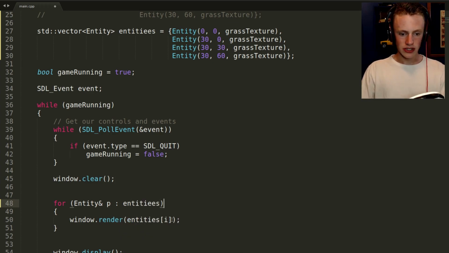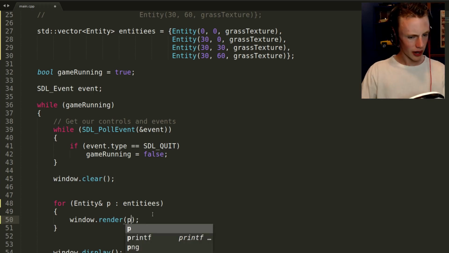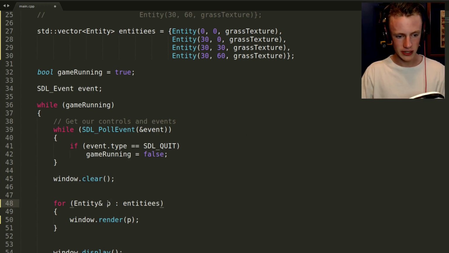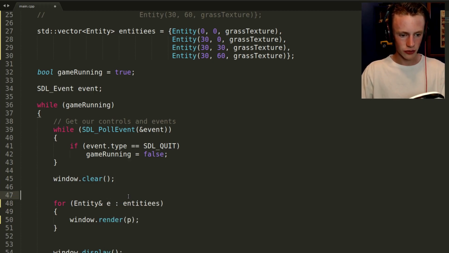And then what we can do is, instead of going entities, window.render entities, our i iterator no longer exists, we replace it with P. Why did I call it P? I'm thinking platforms for some reason, because of a really old tutorial that I once went through, and they used P a lot. So let's replace that with E. So for every entity E in entities, in our array of entities, well, window.render E.